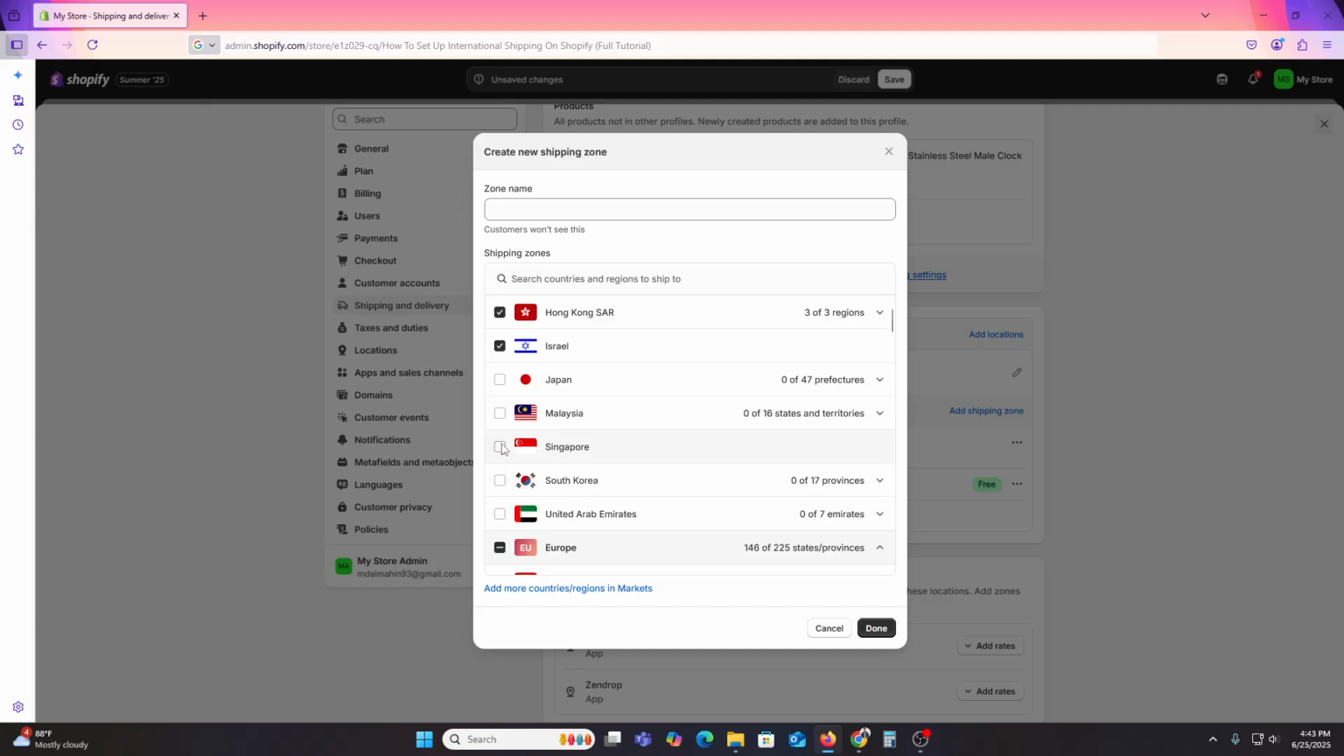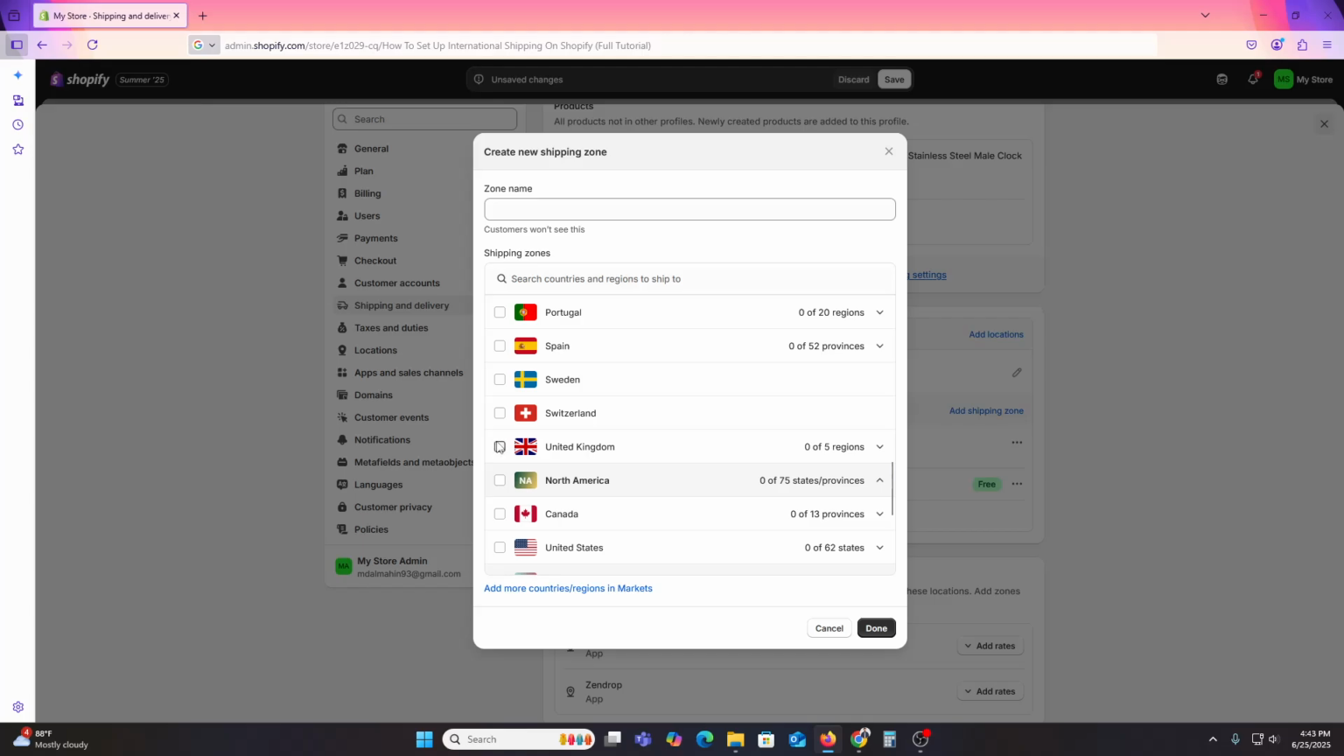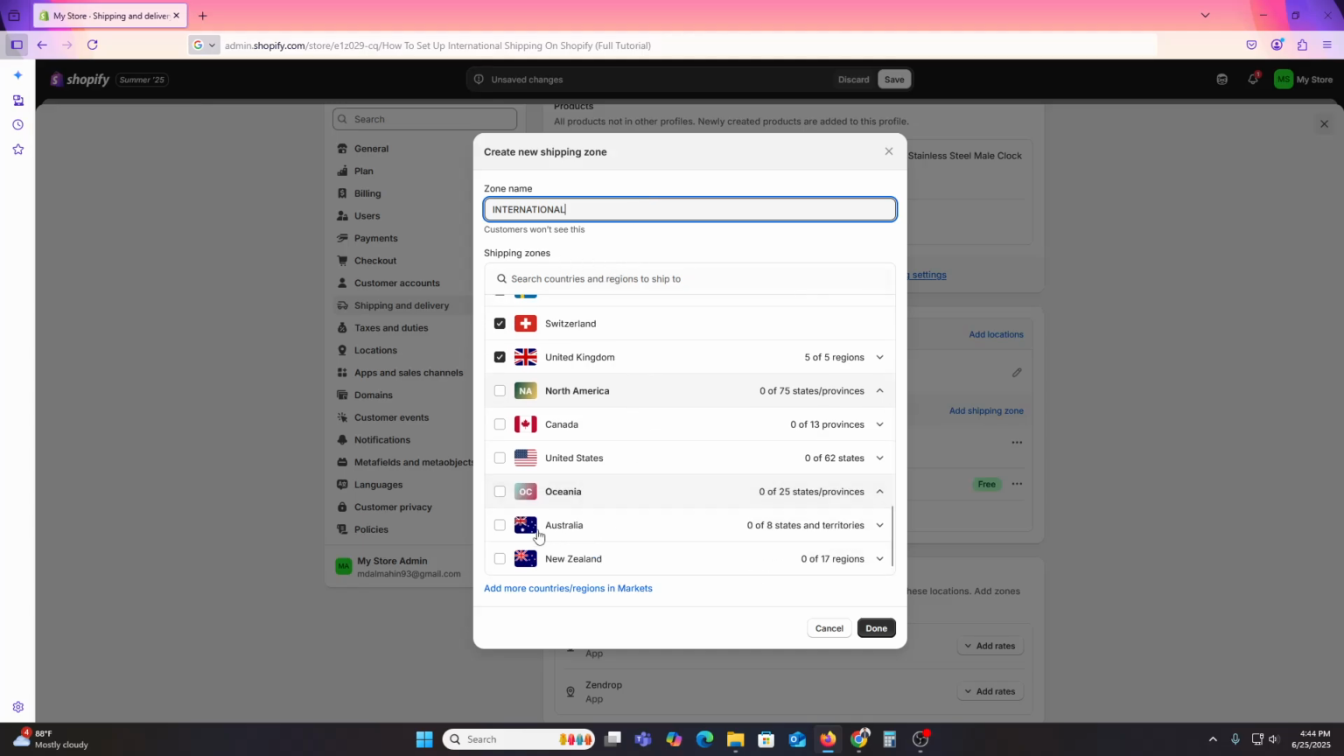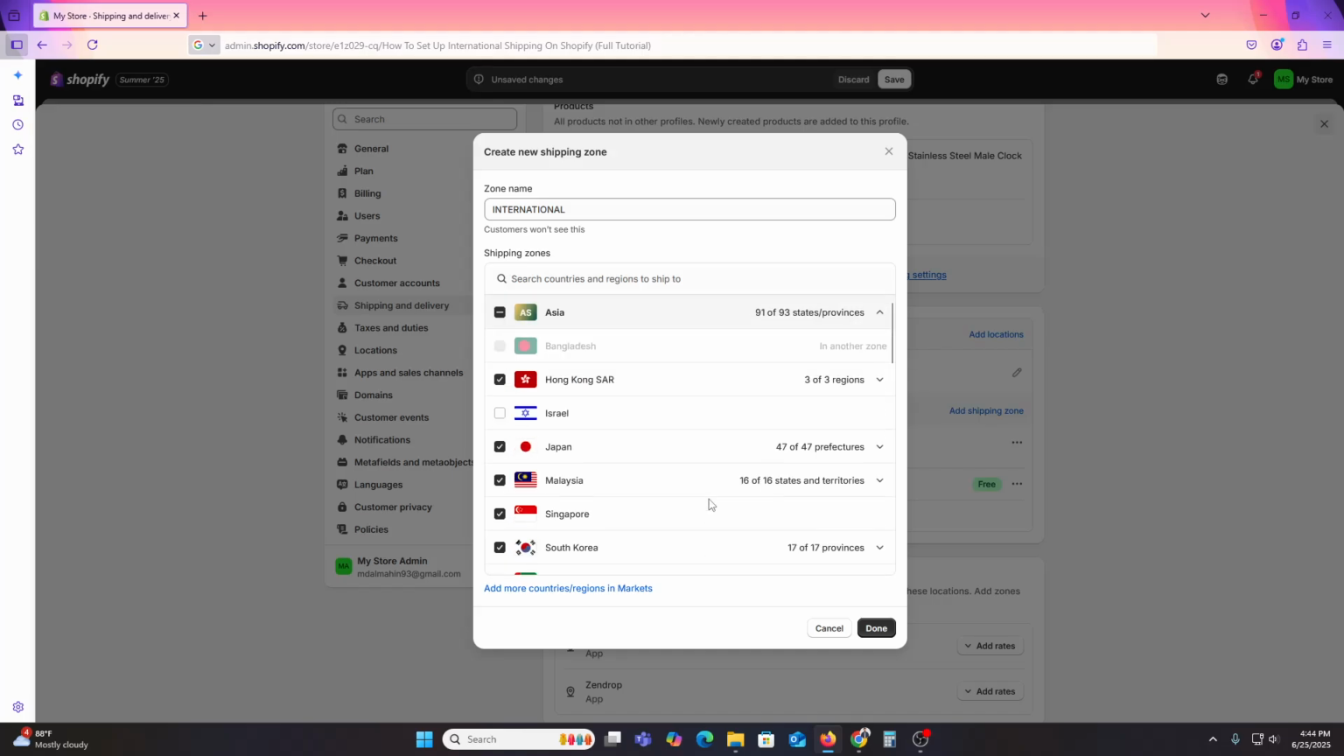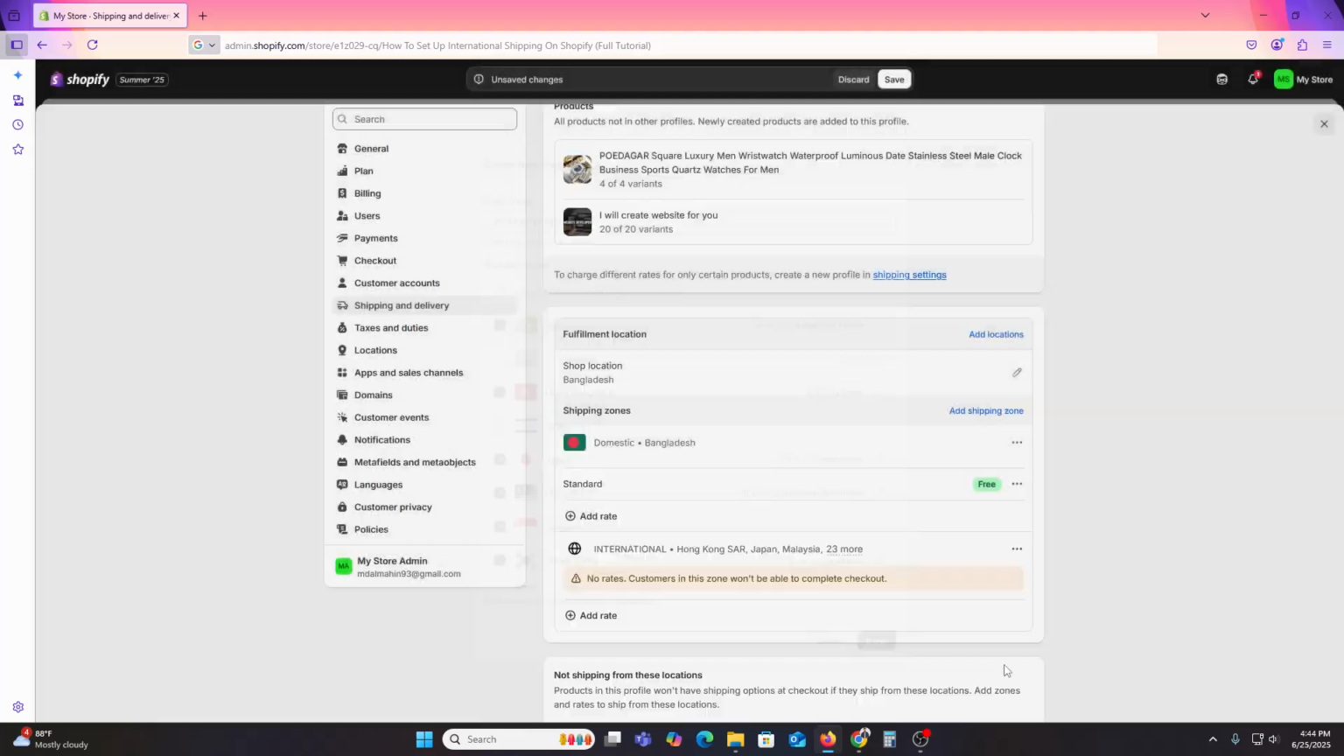So here you can see it. Let's unselect this one. Okay, let's select this one, and let's give it a name, that will be international. It totally depends on you which countries you want to add to your international zone. So you have all the authority to do your thing. When you find that all are done, just click on done, and here you can see our international zone has been added, and now you just need to add a rate.